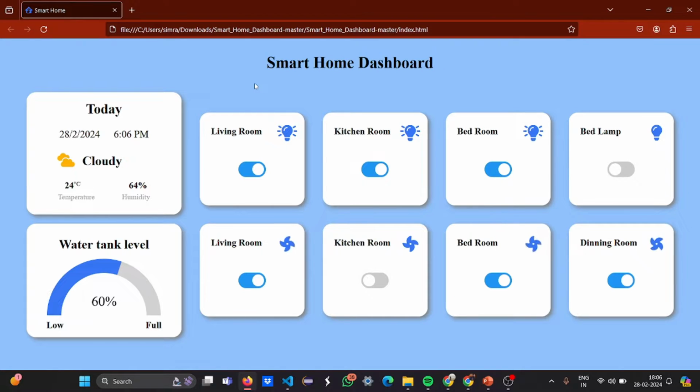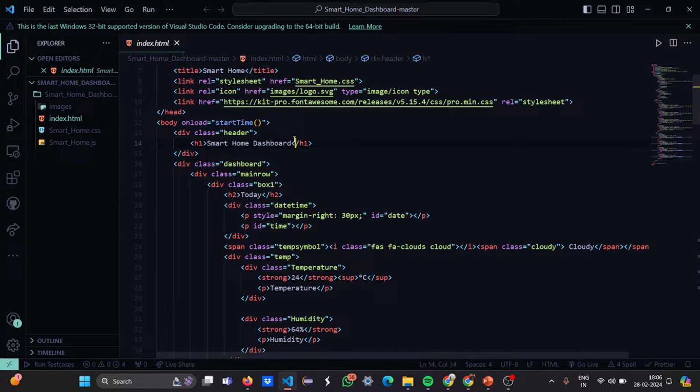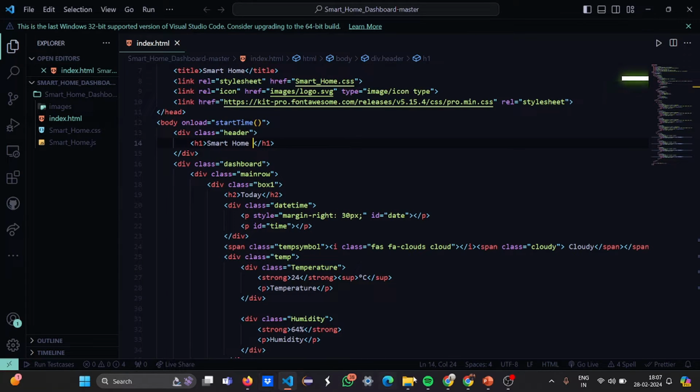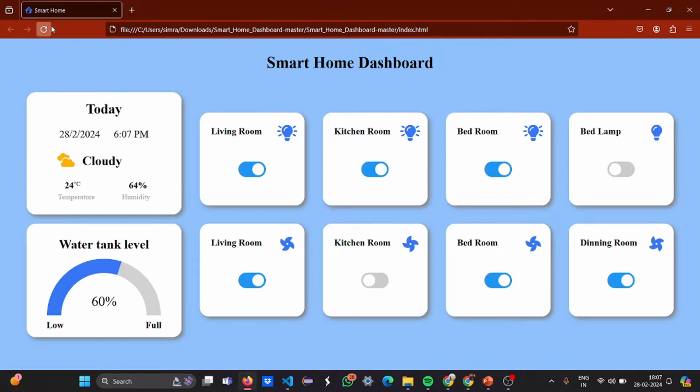So basically, what is this? This is the title or the heading of what the project is based on. You can change it. I can change it to smart home. I may not write dashboard. Let me save it and let me run it here. Let me make the changes. See, it says smart home.